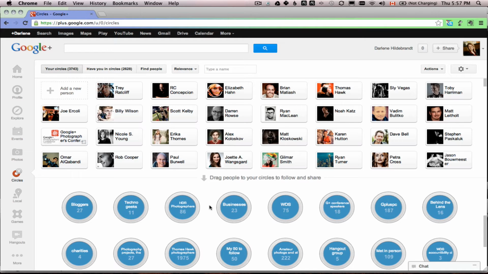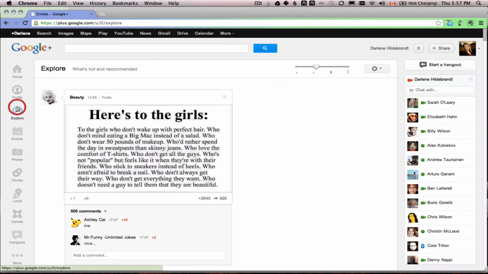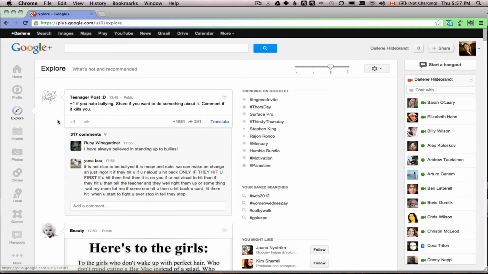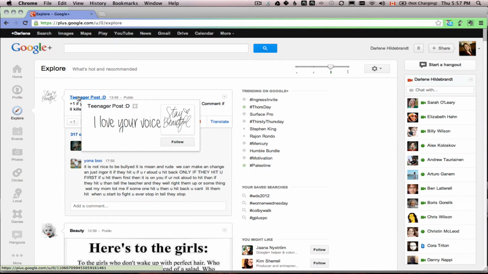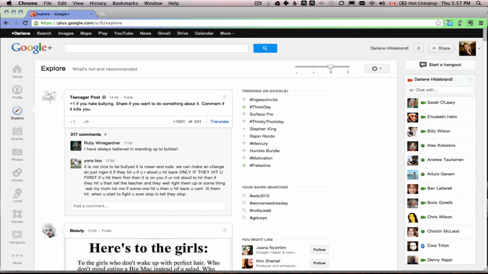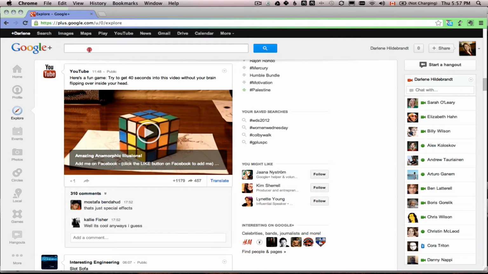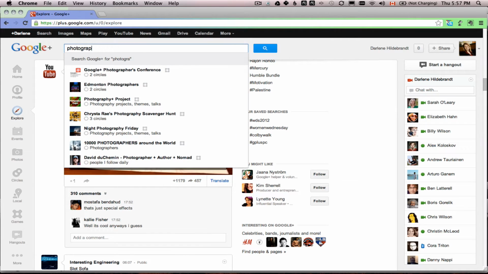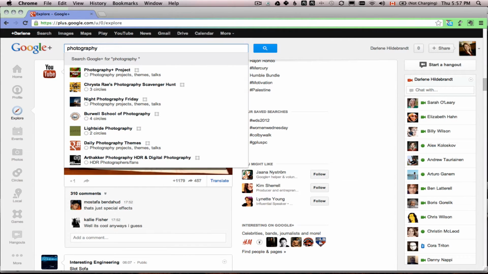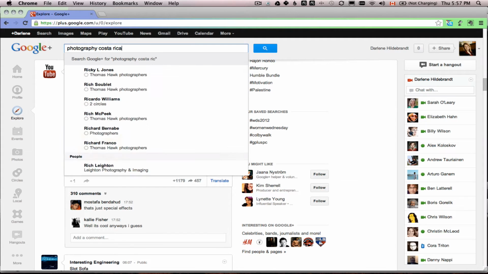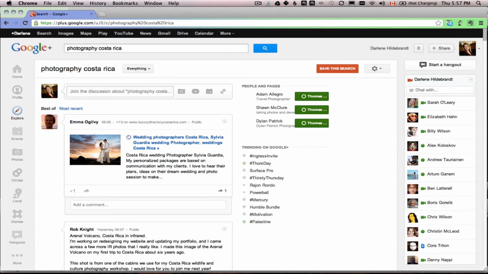Okay, so when you are exploring and you find something interesting, now this is just completely random, so I'm just going to pick this person. So if you want to add somebody to your circles, let's go back to search photographers again. Let's do photography in Costa Rica. Let's see if anybody comes up. Okay, so wedding photography in Costa Rica.